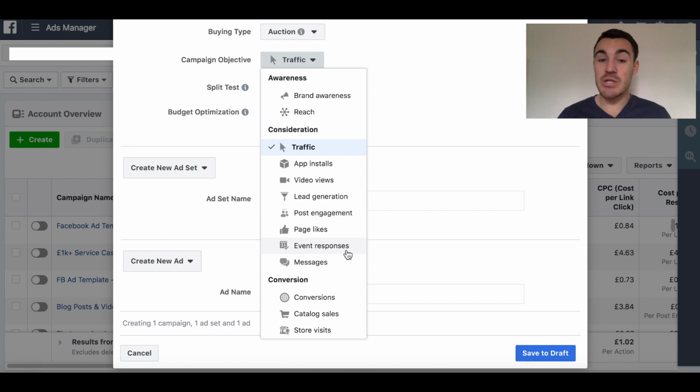So moving on to event responses. Again, this is fairly self-explanatory. If you are running an event on Facebook, or running an event and you've got it up on Facebook, and you want as many people as possible to say they're going, to join, etc., then go ahead and use that objective. I tend to find the companies I work with aren't event-based, so I rarely use this campaign objective, but that may suit your business, in which case you might want to use it.